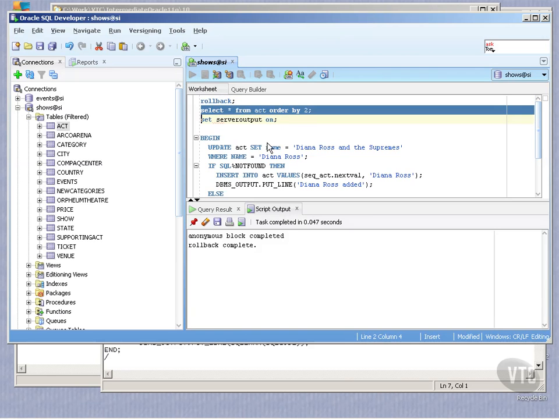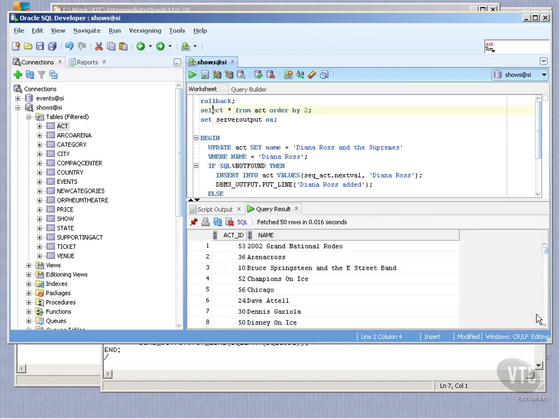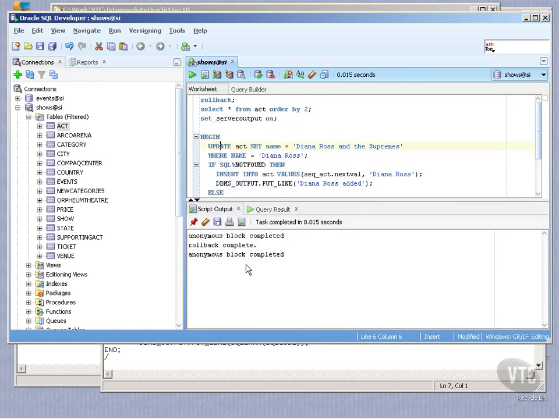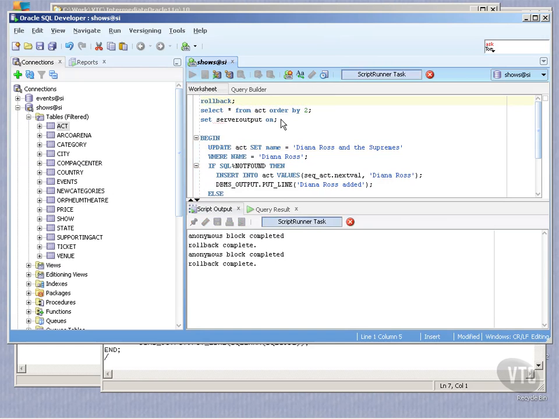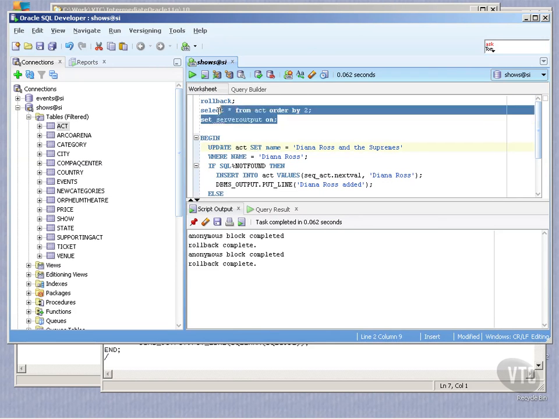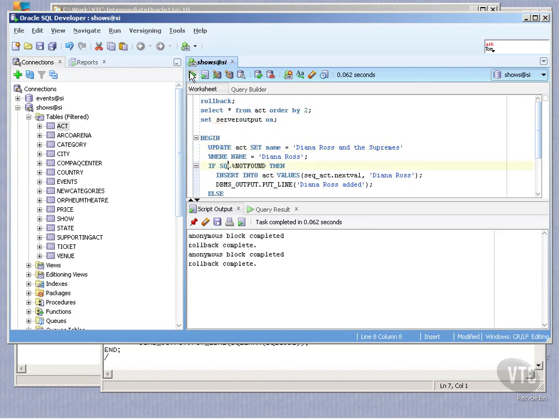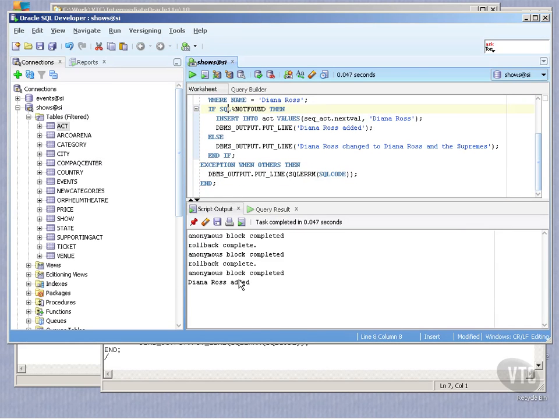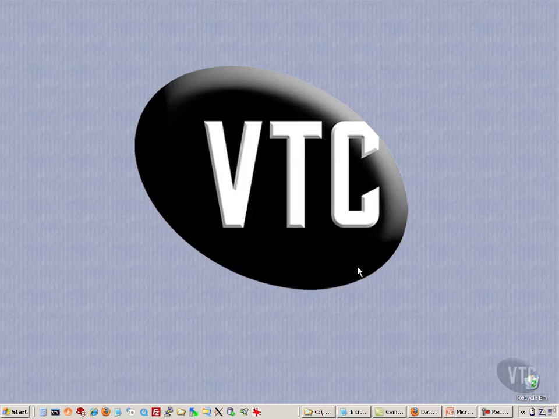I'm going to run this query again. Let's make sure Diana Ross is not there. D-I-A, she's not there. Let's run this query here. Anonymous block completed. Okay, I've got to do this again because I didn't run set server output on. So we'll run set server output on. You've got to remember to run this. Run this again. Diana Ross is added. Now let's run the procedure again. This topic will be continued in the next movie.